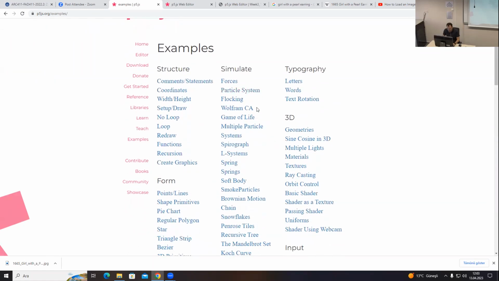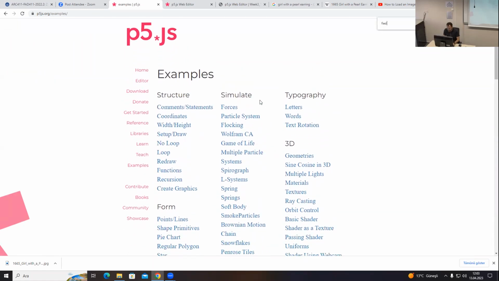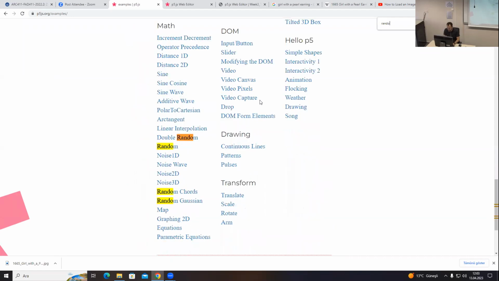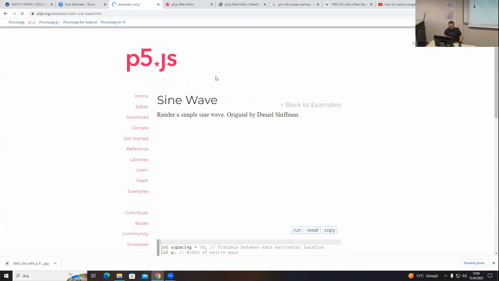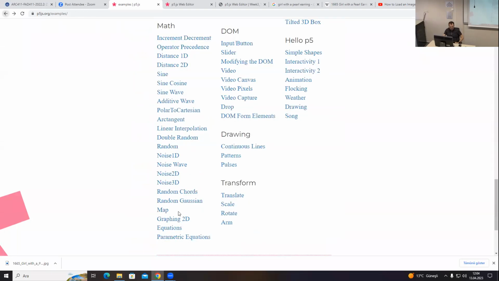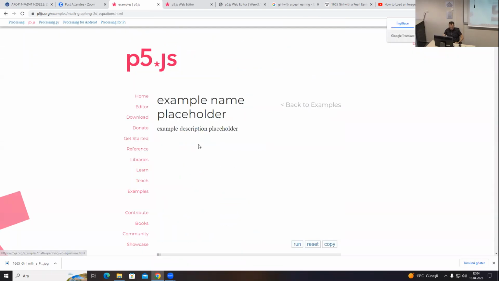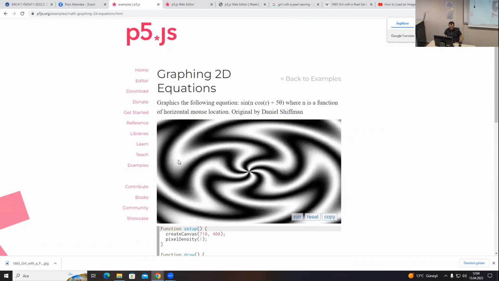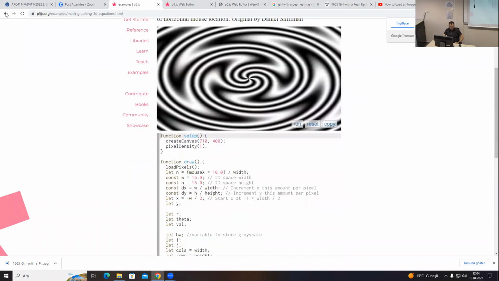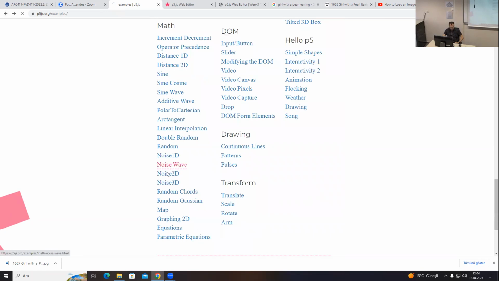Maybe we can have like a field condition, random, random Gaussian, noise 2D, graphing 2D equations. Some of these could be, let's see, sine wave. There are a bunch of ways we can actually draw things, right? We could draw, can also distort it. I'm trying to keep it simple, the noise wave.